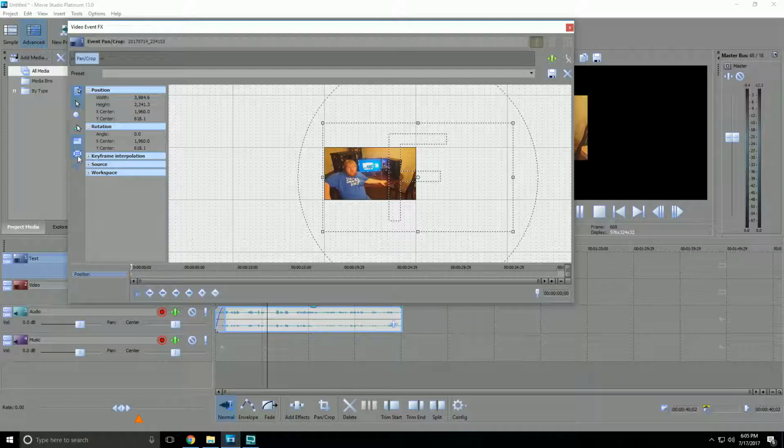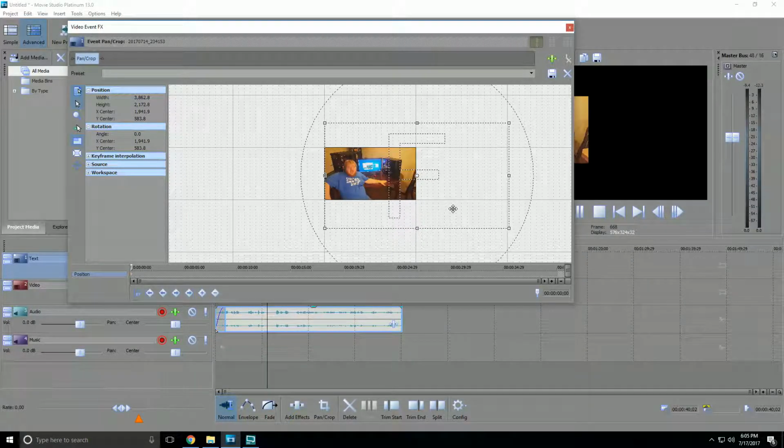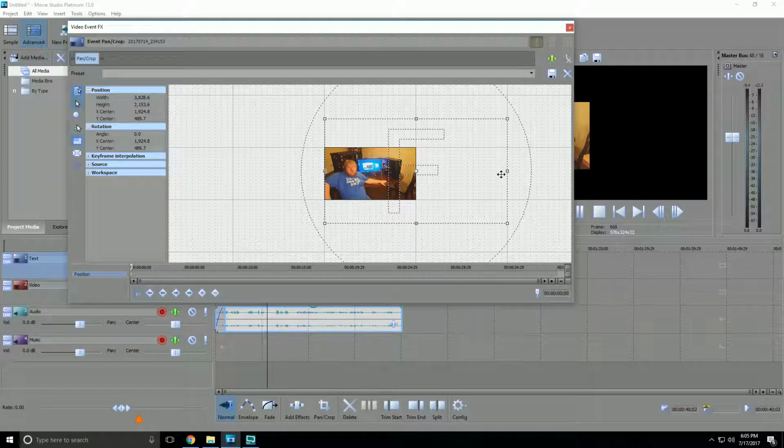I'm going to change the aspect ratio thing over here of locking the aspect ratio. I'm going to make it to where you have it in between the grid here, to where this video takes up half like that.